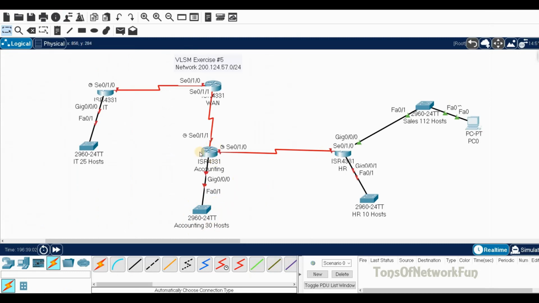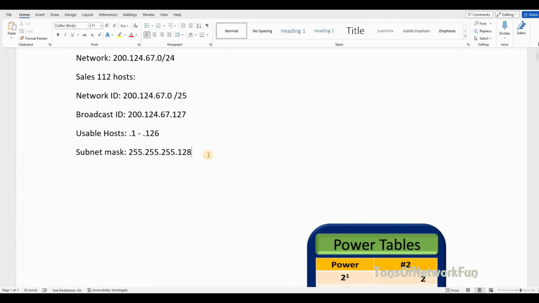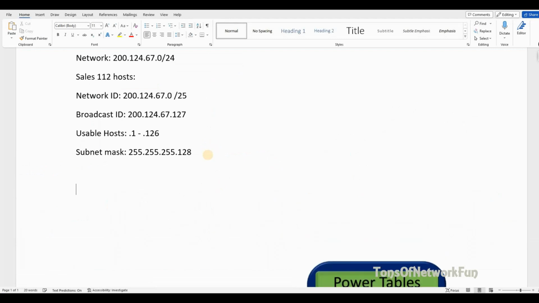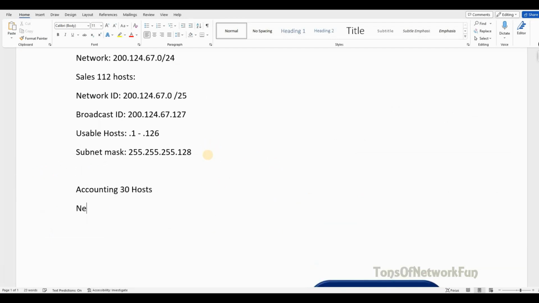So we will be working on this router here. Let's do the calculation. Accounting, 30 hosts, network ID: 200.124.67. We ended at broadcast ID .127, so this will start at .128. Broadcast ID for this one.